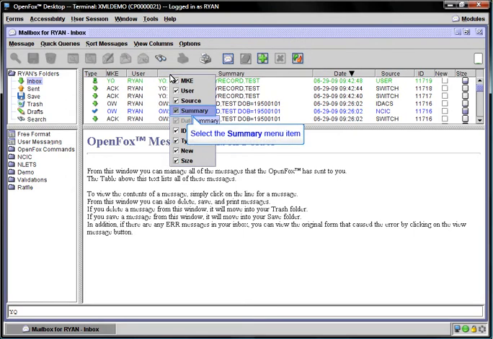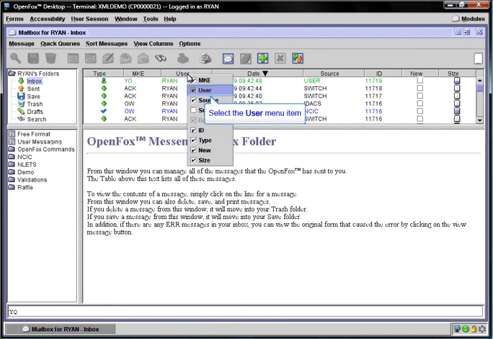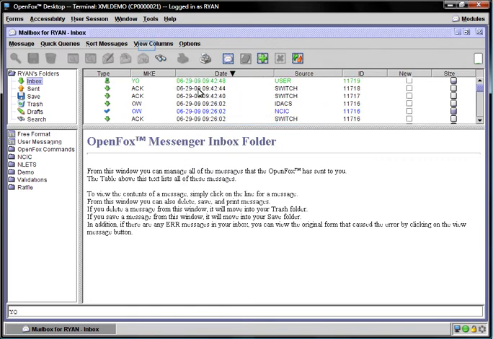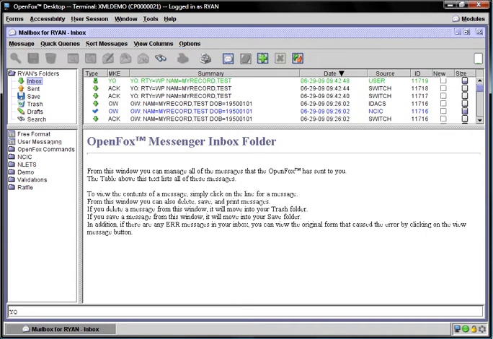You may also choose to change which columns are visible by right mouse clicking on the column header and selecting or deselecting a column. The same options are available from the View Columns menu. Please note that you cannot choose to hide the date column. Messenger will remember any changes you make to your columns the next time you log on to the system. These changes will even follow you around to different workstations.